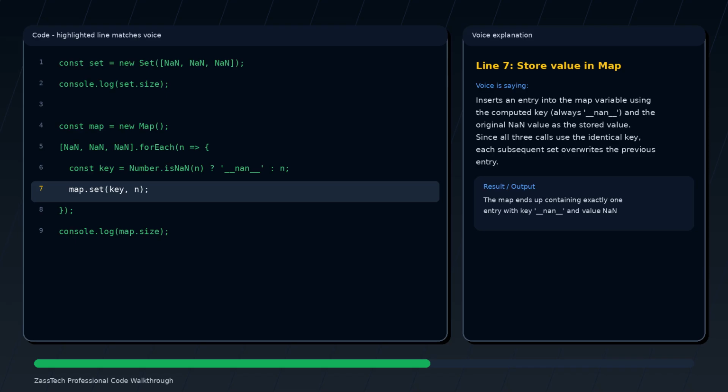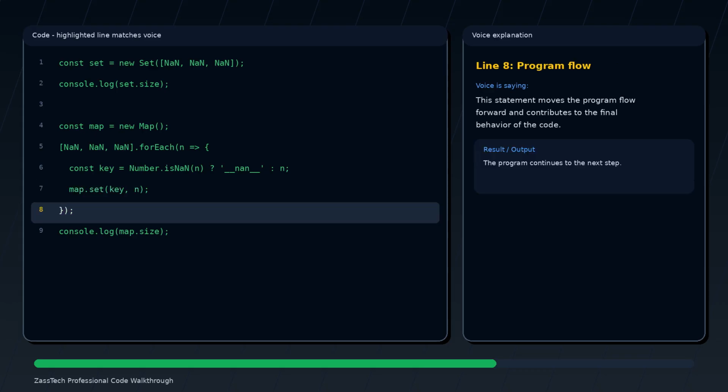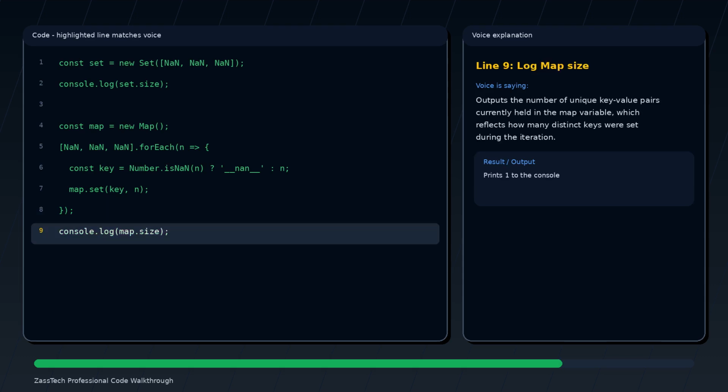Since all 3 calls use the identical key, each subsequent set overwrites the previous entry. This statement moves the program flow forward and contributes to the final behavior of the code. Outputs the number of unique key-value pairs currently held in the map variable, which reflects how many distinct keys were set during the iteration.